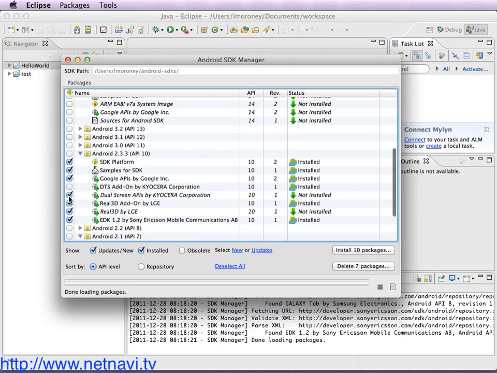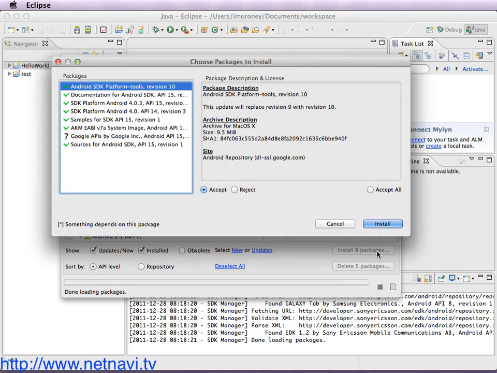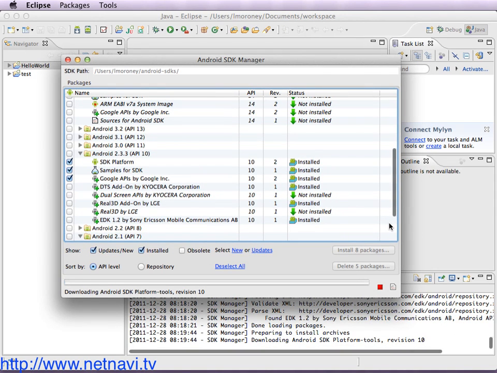There's some other stuff here that I'm not going to need, like the dual screen APIs and the Real 3D, and I'm just turning them off because it takes a little bit longer to install if I have them on. So I'm just going to pick the SDK platform and the Google APIs for Android 2.3.3. The Google APIs actually aren't available if you're a Kindle developer, but I'm going to leave them in in case I want to build for other Android devices using 2.3.3. So just pick the ones that you want and say install the number of packages. Here you have a chance to review each one by one and accept them, or you can just click accept all. I'm clicking accept all and going ahead with my install.